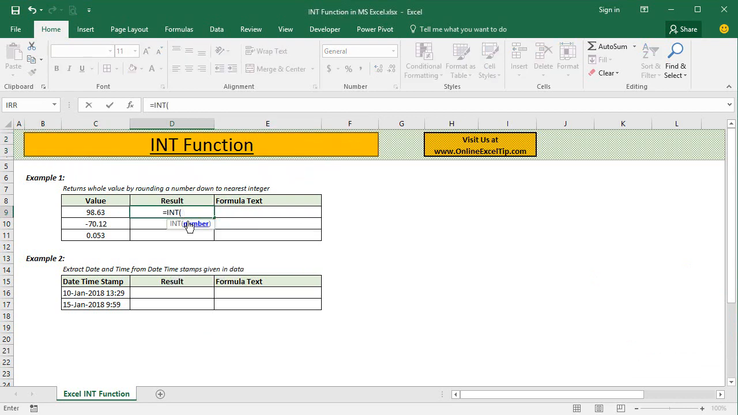So, the function takes only a single argument in which we have to provide a number from which it will return only the integer part. So in this case, we supply C9 as the number argument and then when we close and hit enter, the function returns 98 as the integer part for this value.